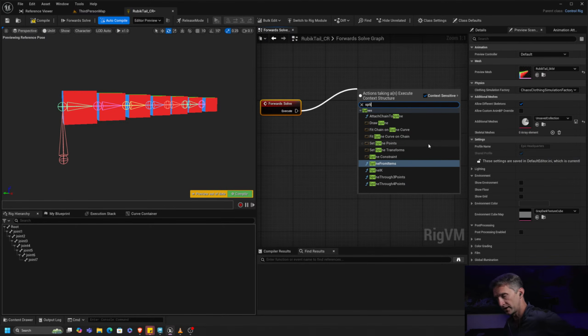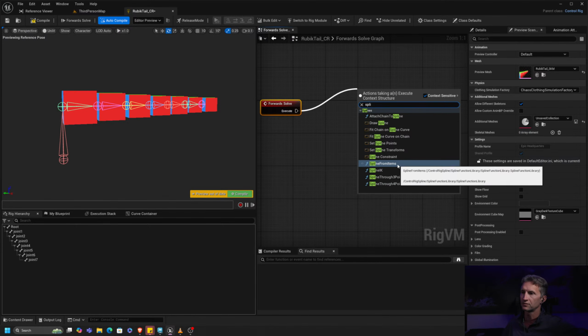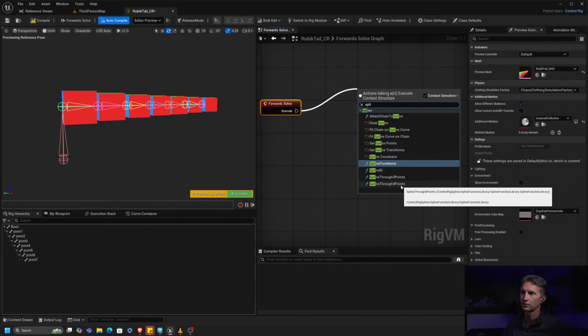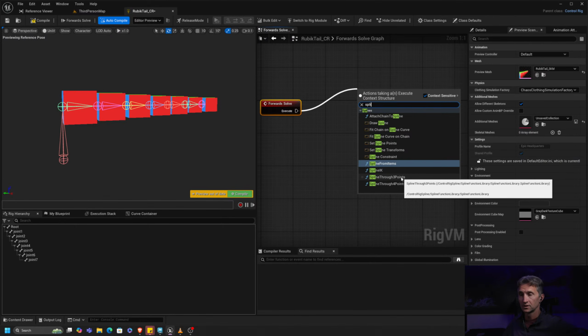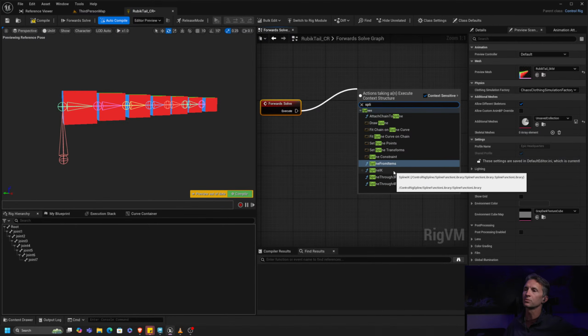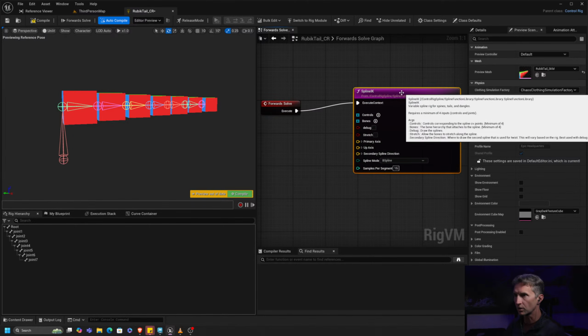There's a couple things worth pointing out. We have a spline from items, a spline IK, a spline through 3 points, and a spline through 4 points. These spline through 3 and 4 points literally create a spline. We're going to see this when we go into the spline IK and go down the rabbit hole, but let's just start with making a spline IK and seeing if we can get it to work.